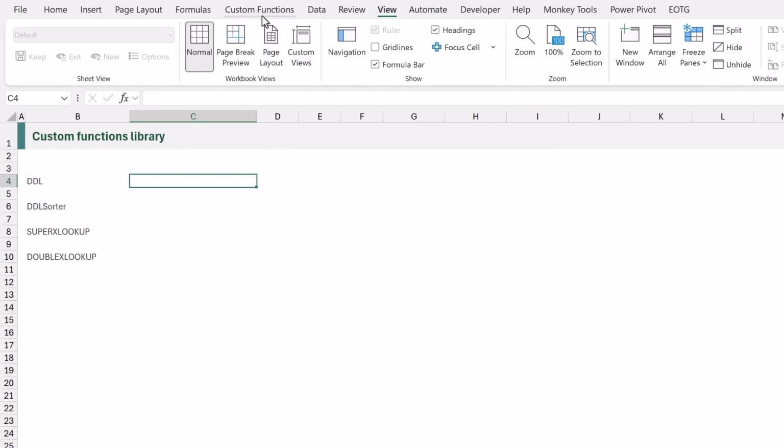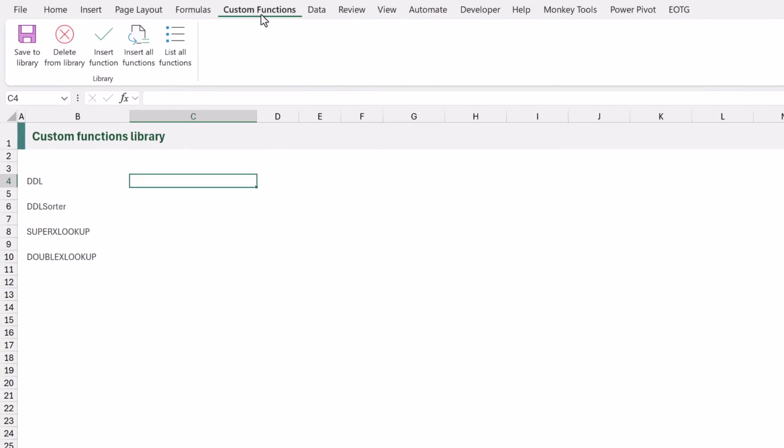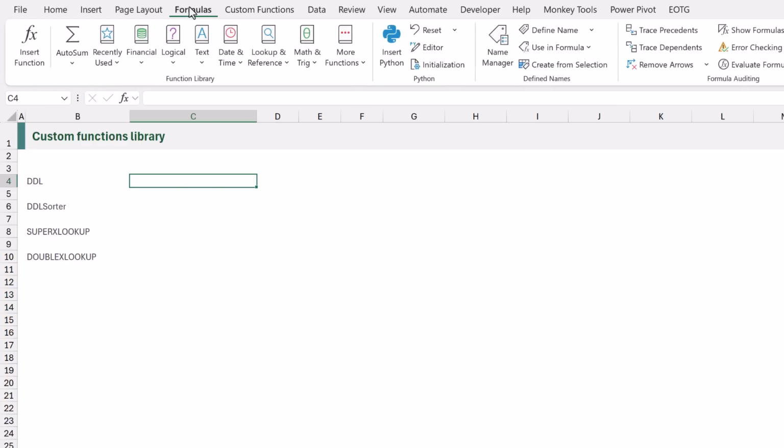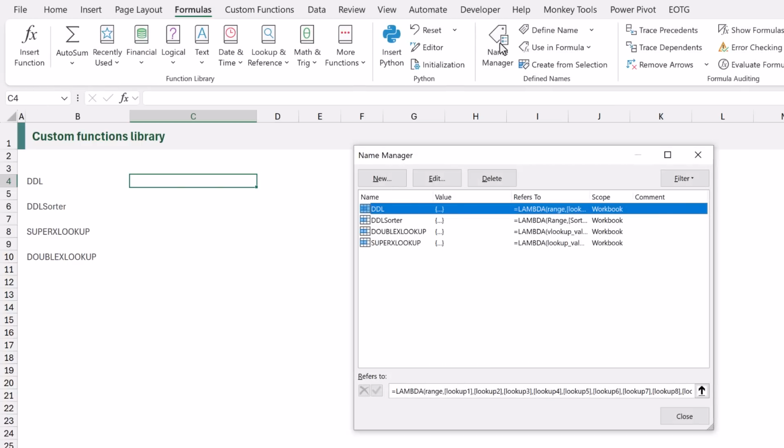Now I can click OK. That creates our Custom Functions tab, and we can see those 5 icons. I already have a workbook open that contains 4 custom functions. So if I click Formulas and then Name Manager, we can see the names of those functions. There's DDL, DDL Sorter, XXLOOKUP and SuperXLOOKUP.